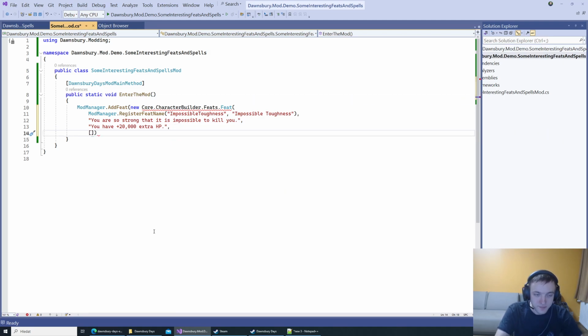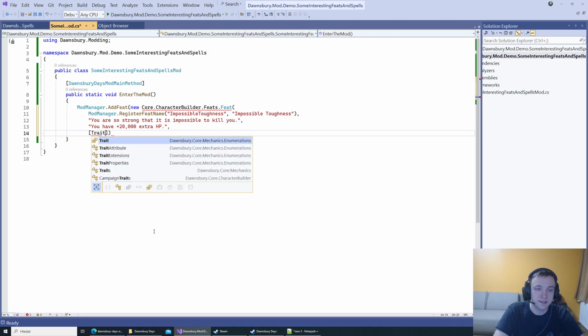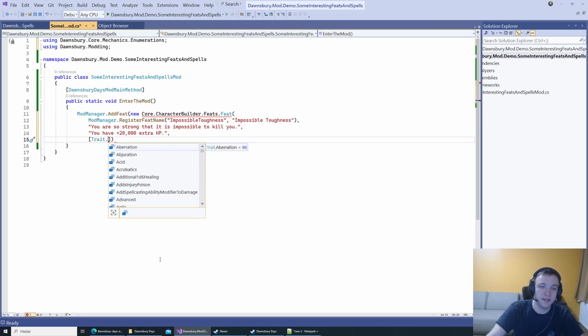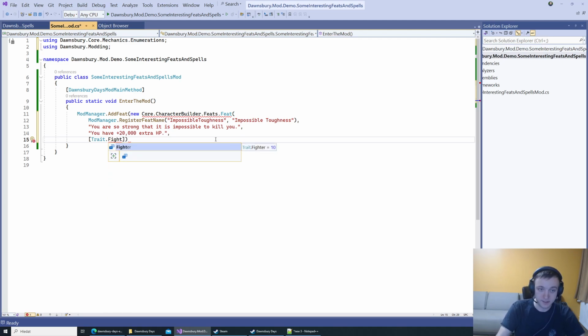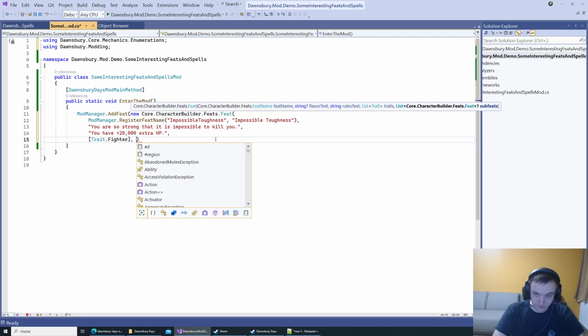Traits. Now, traits are sort of the little rectangles at the top of feats that you can add to feats, spells, creatures, and all manner of things. Dawnsbury Days has a lot of traits. In this case, the only one we really need is the class for which we are adding the feat, so the game knows what class the class feat is for, and just the fact that it's a class feat. And we'll add it to the fighter.